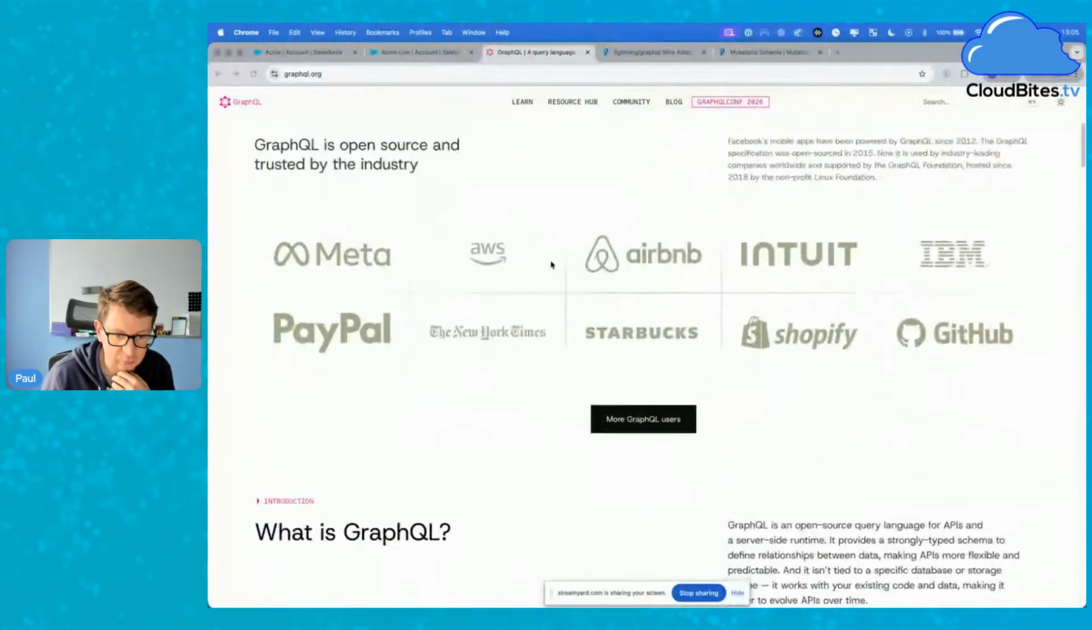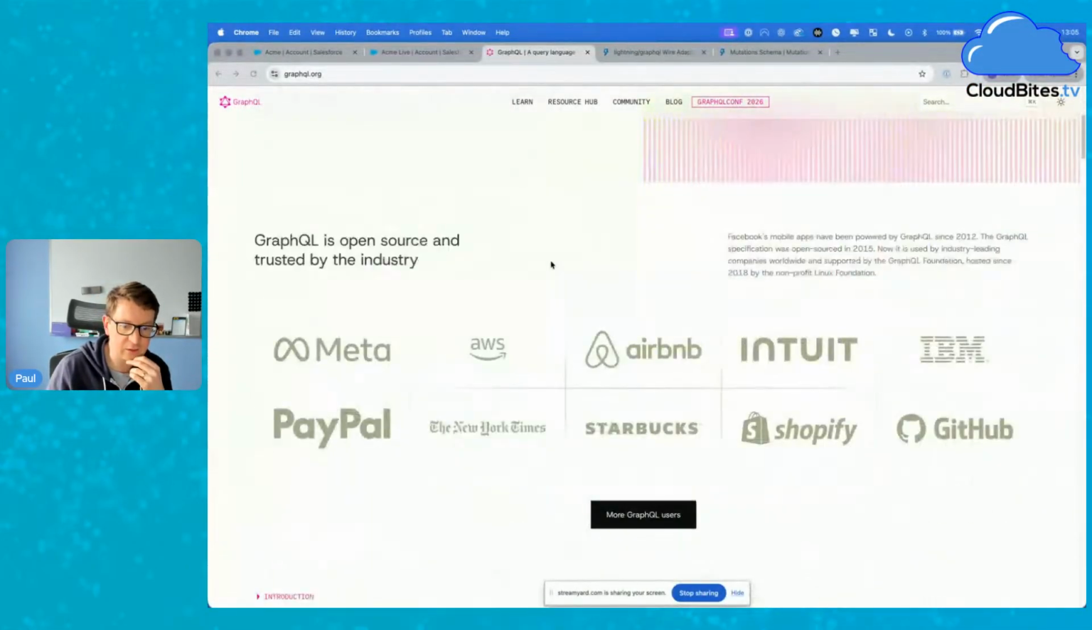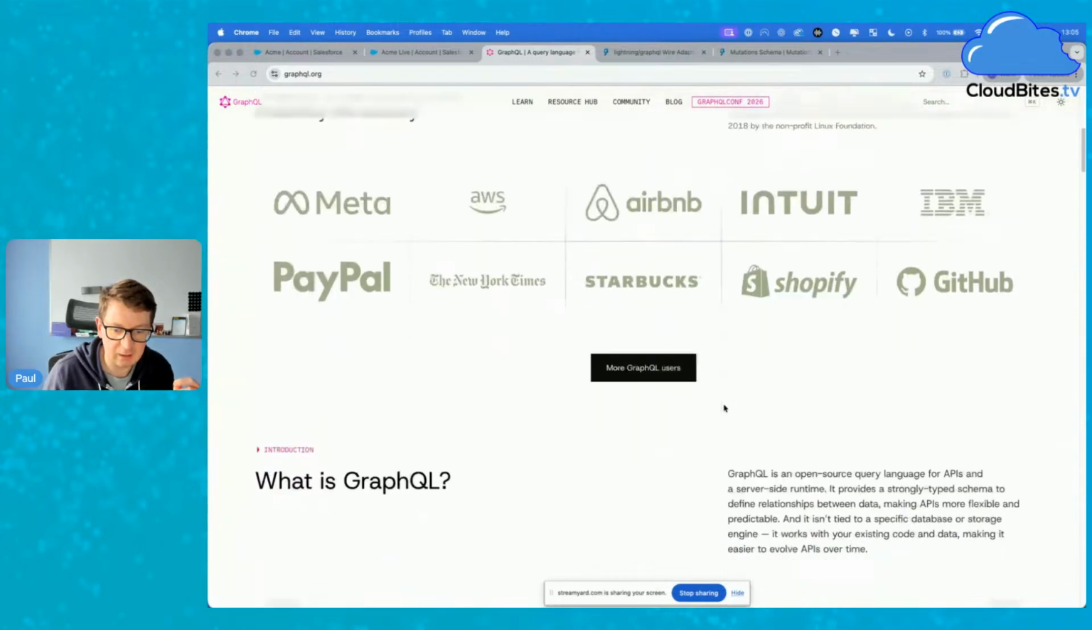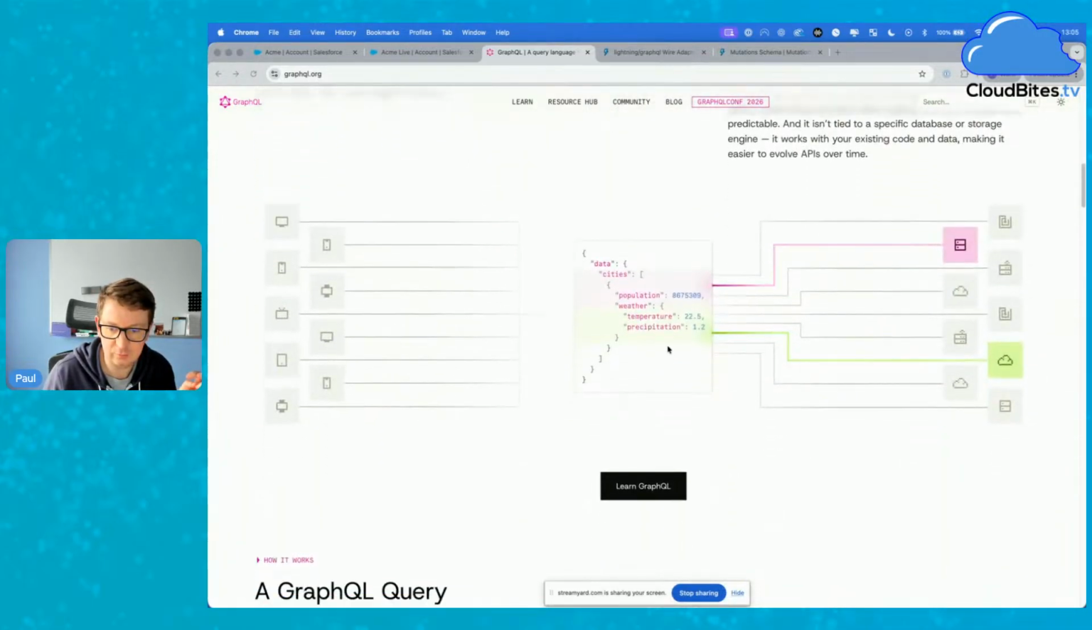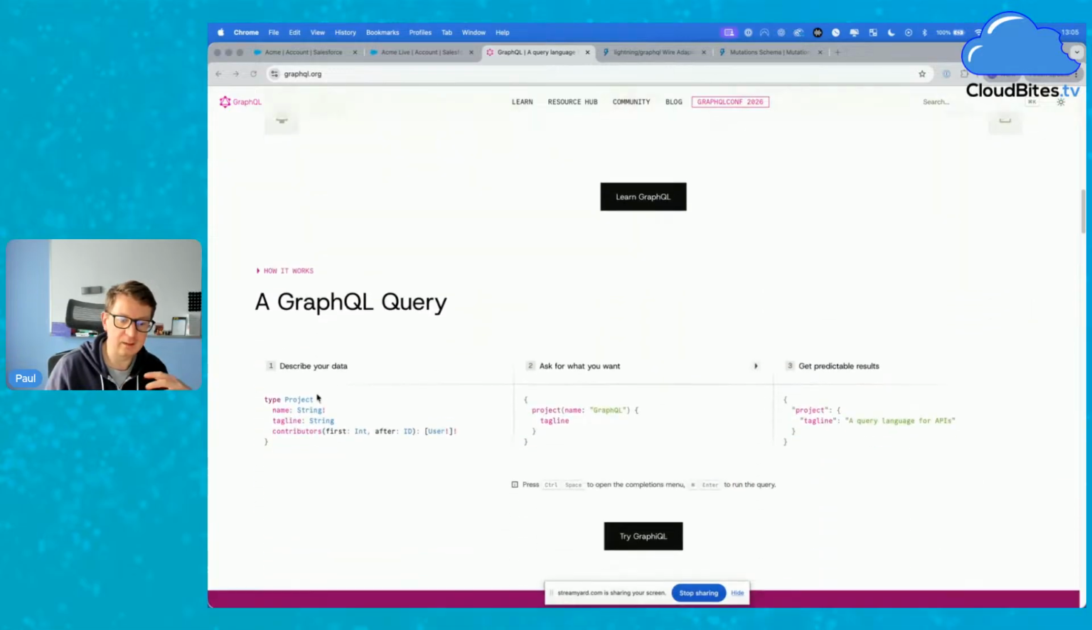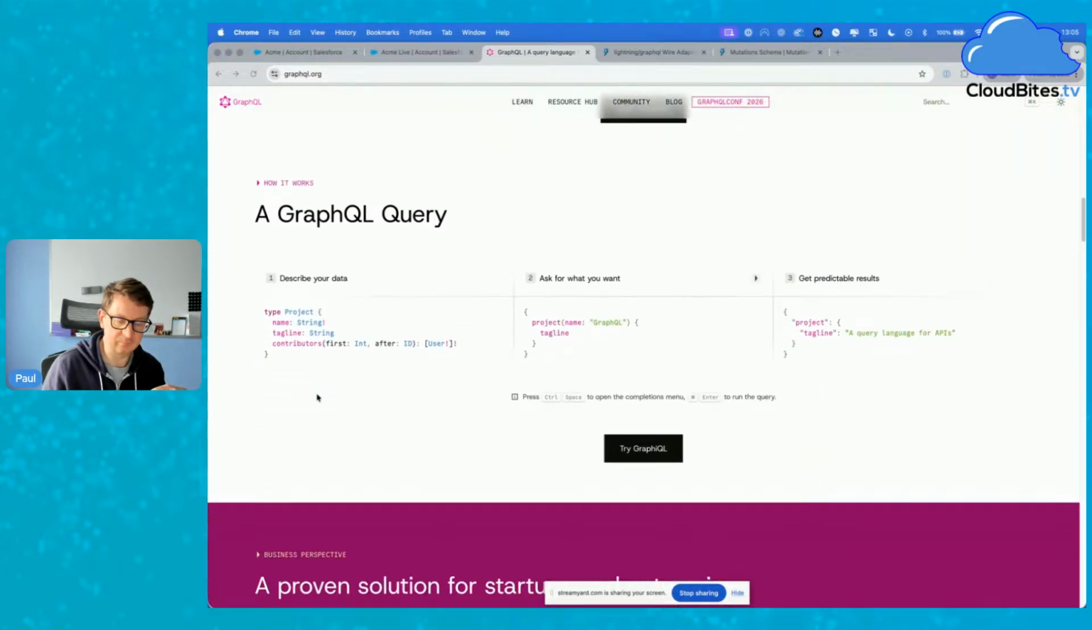So let me just start sharing my screen. And so yeah, if you head to graphql.org, you can see here that all the big companies are using it. You can find out a lot more about what GraphQL is and how it works. And obviously, you can get different information from different databases.